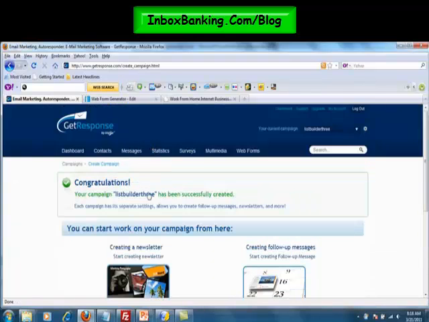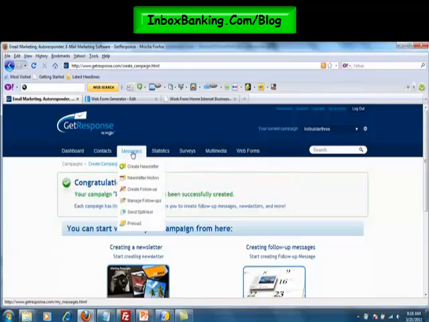Remember, each campaign you have will have separate settings, allow you to create follow-up messages, newsletters, and all those great things that go along with it.